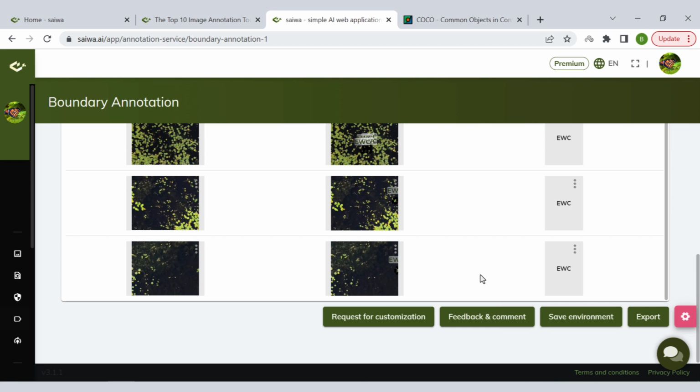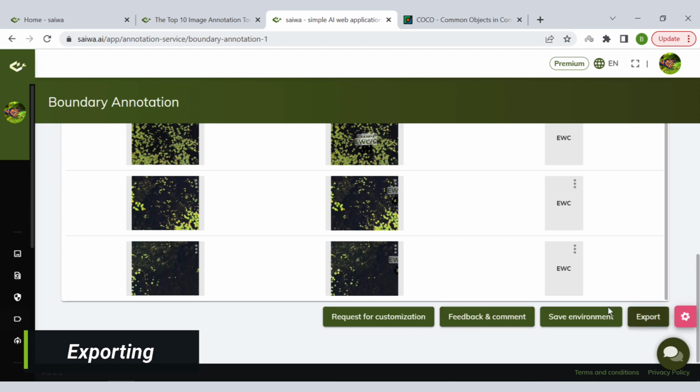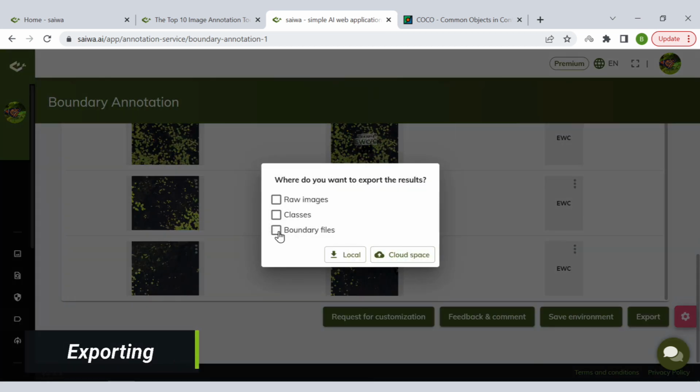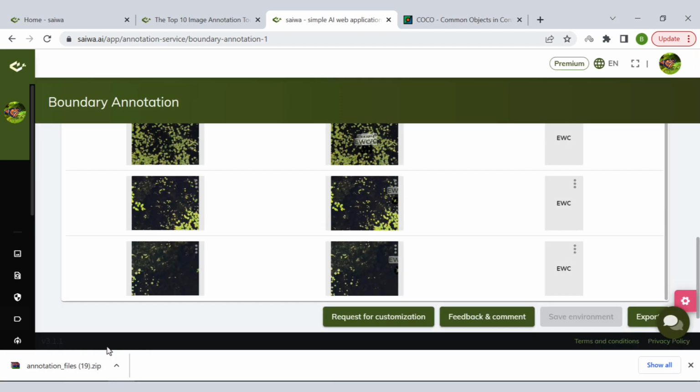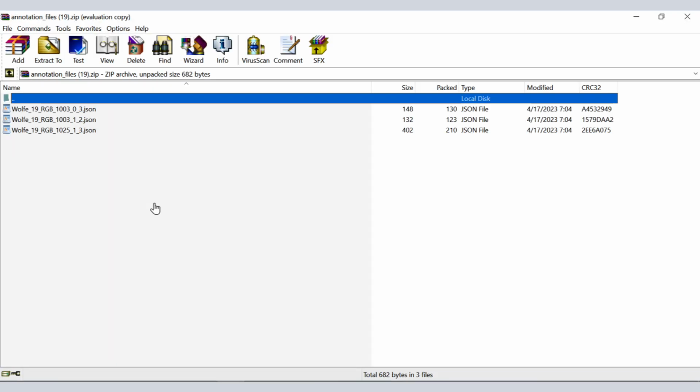At the end, you see this process was very simple and straightforward, and as fast as possible. Actually, labeling is not very fast. It's a time-consuming task, but still the tool seems to me fast enough. And then we can export the boundary files in the form of some JSONs. We can export them locally. Okay, done. Let's have a look at it.